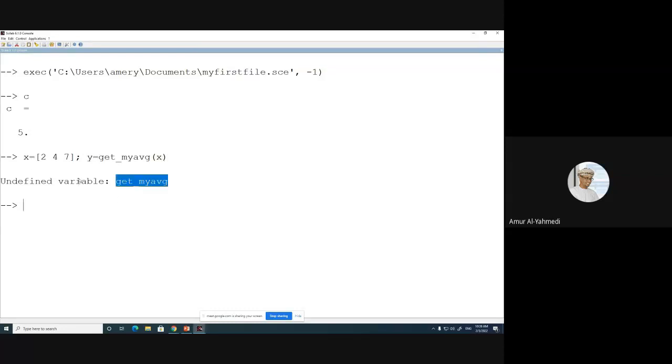Undefined because when I write y equals this function, the program Scilab will look at the functions in the current directory. In the directory that this one is in currently, which is this one. Let's see. pwd will give me the current directory. So the current directory is this, which is not the same place where this file is saved. So I need to change the current directory.